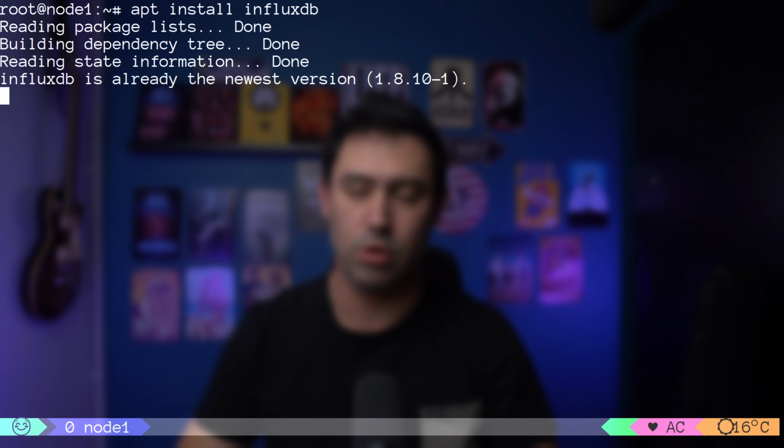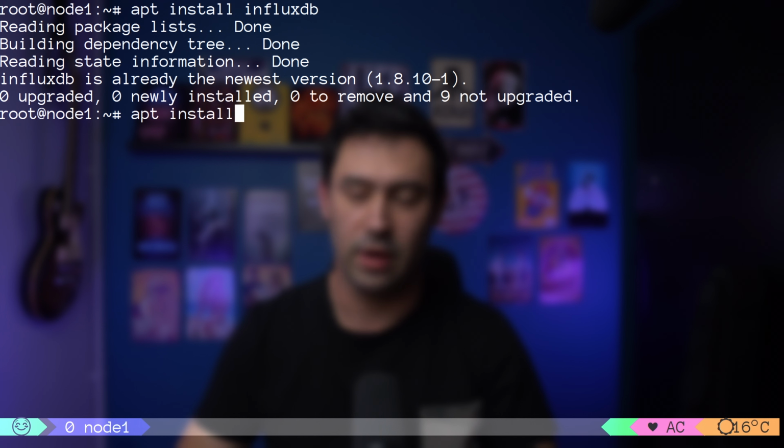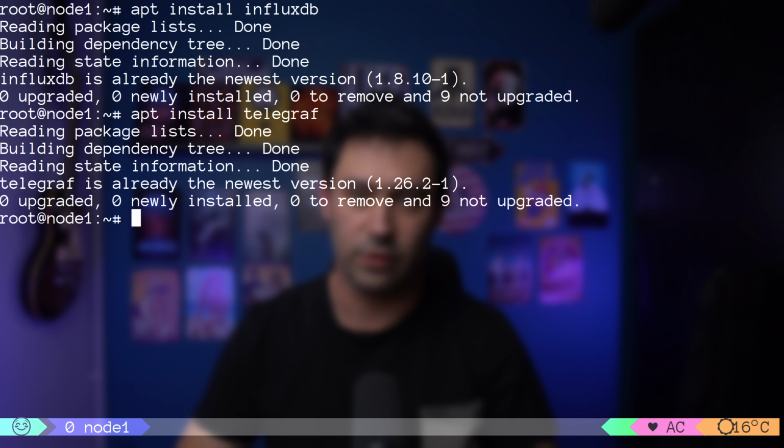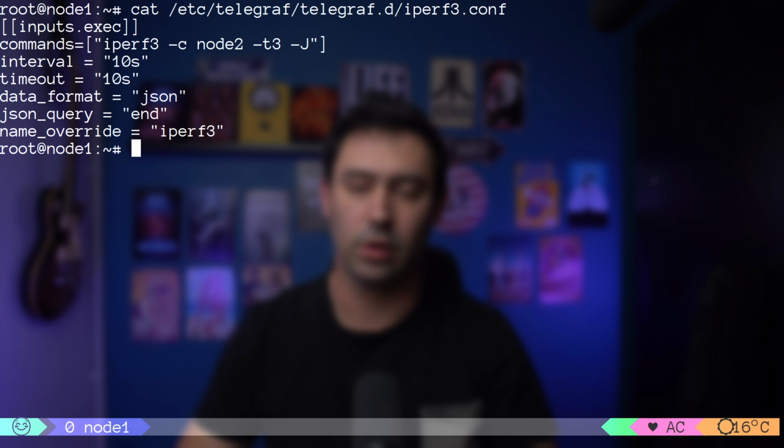In order to get some data, I did install InfluxDB. That's a time series database that will store our results, as well as Telegraf, a server-based agent for collecting and sending metrics. Here's a basic Telegraf configuration for iPerf. Command indicates command to be run on the server. In our case, we'll run a 3-second iPerf test from node 1 to node 2 and ask for the results to be in JSON format.